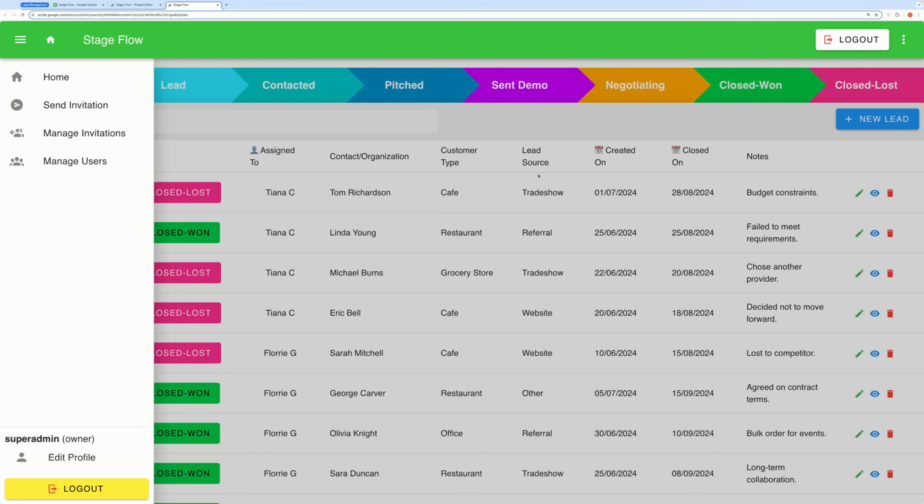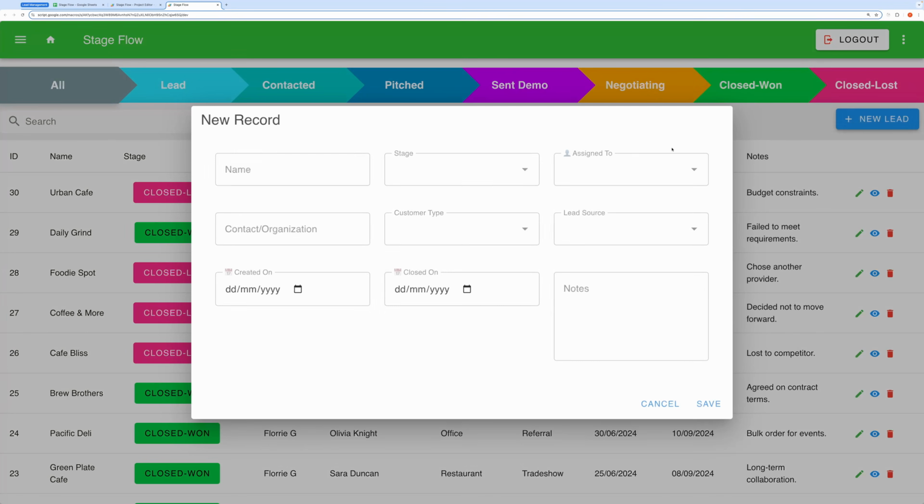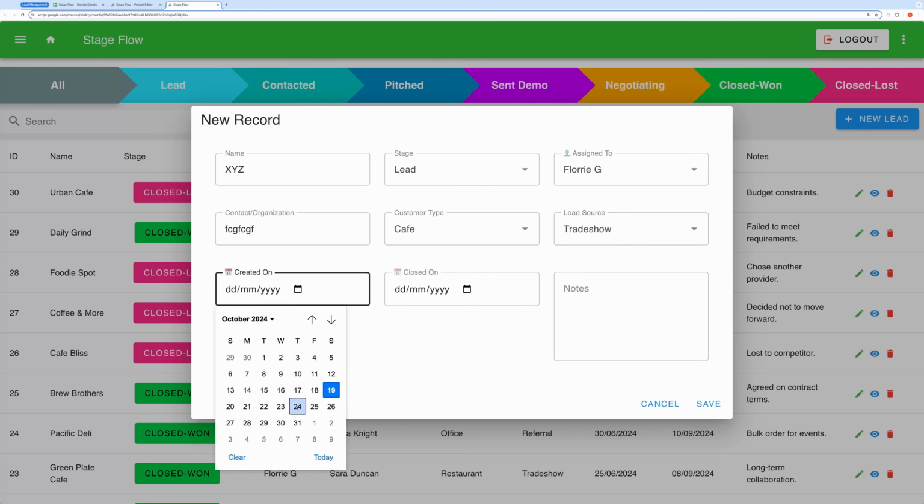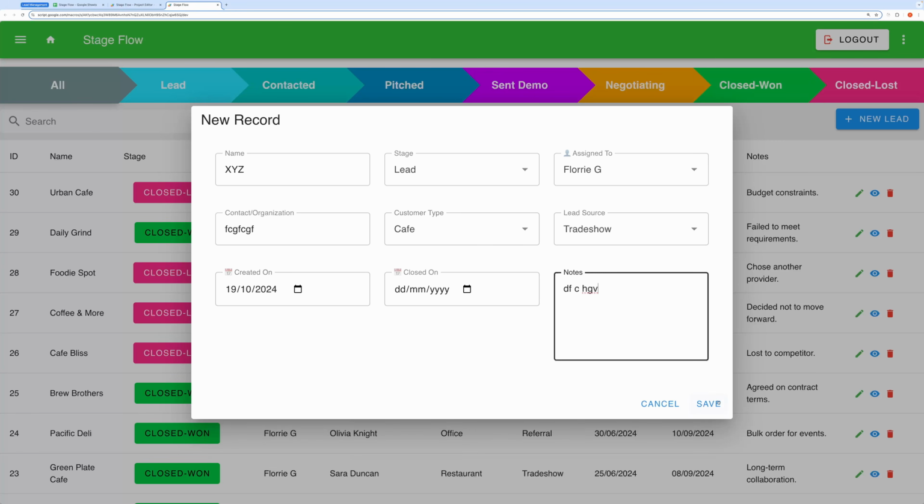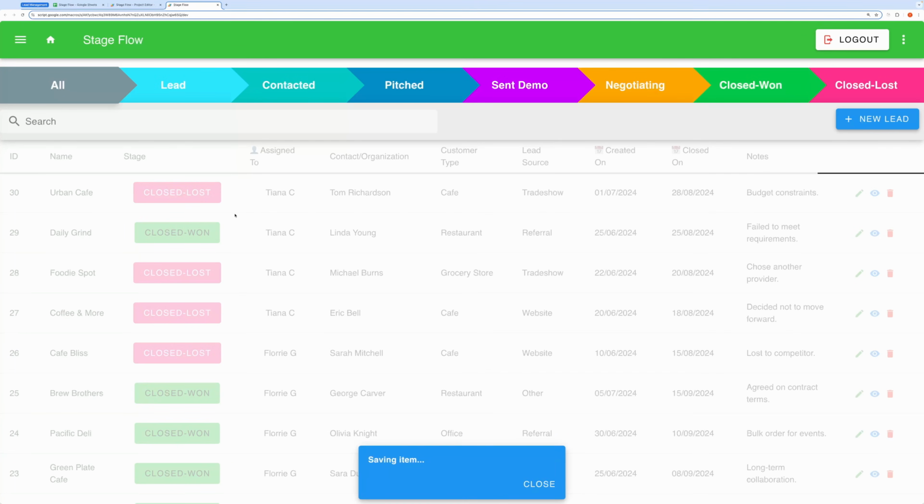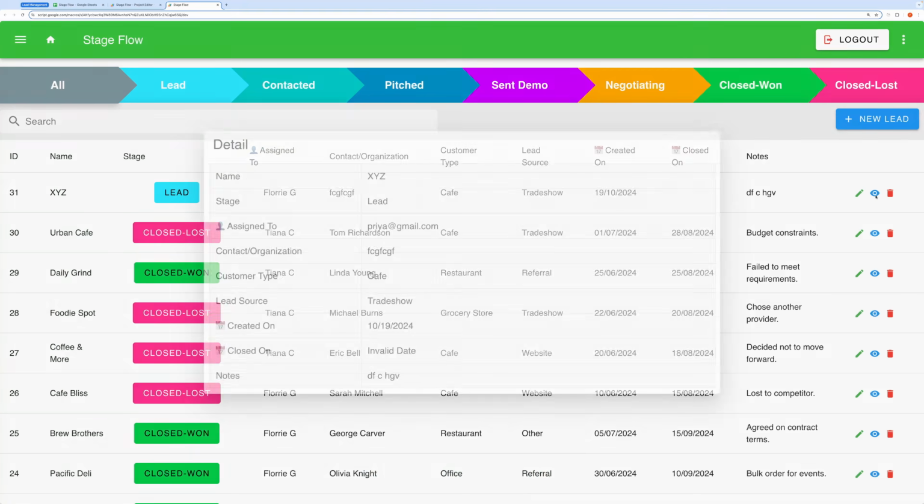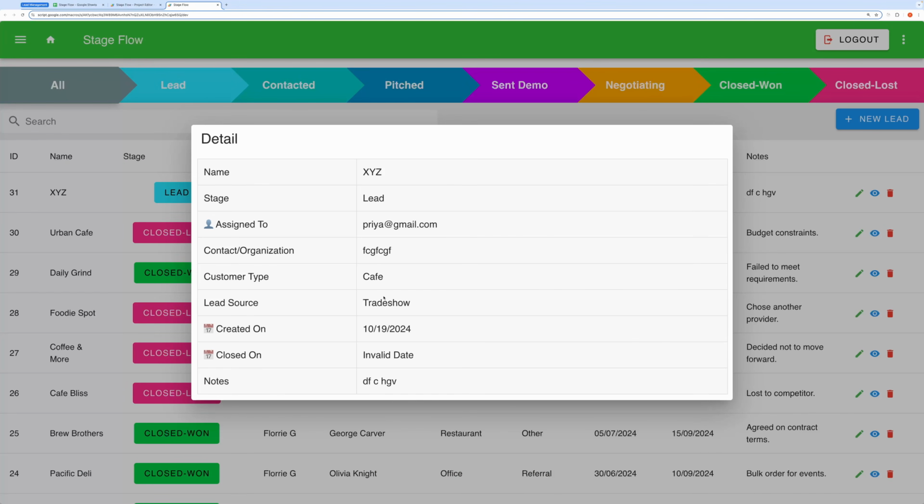Let me give you a quick demo. I'll start by creating a new lead. I'll enter some basic details like naming the lead XYZ, assigning it to Flory G, selecting Cafe as the customer type, and adding some notes. After hitting save, the new lead gets added to the table, and we can view the details by clicking on the view icon.